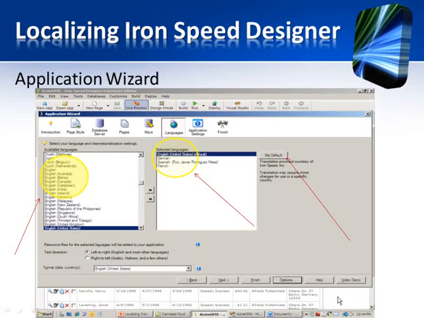As discussed earlier, we're going to be using the application wizard to tell Iron Speed Designer to localize your application. Right out of the box, Iron Speed Designer provides tons of languages that you can use to localize your application. You select the application language over here and you move it over here to the selected languages. You can also set the default language. That means that whenever the application comes up, the default language will show first, and then you have the ability to loop through each language to make a change. In this case, the default language is English.